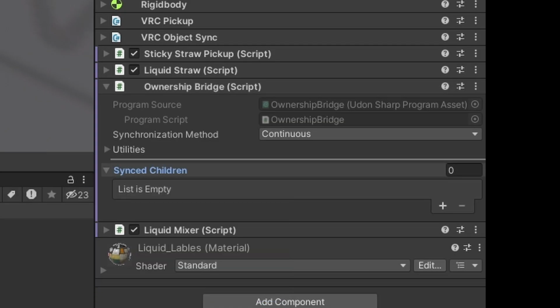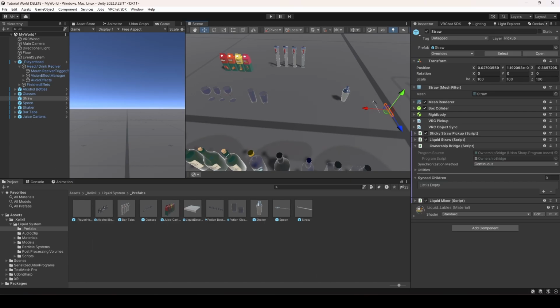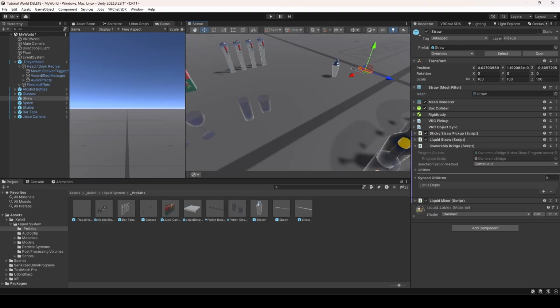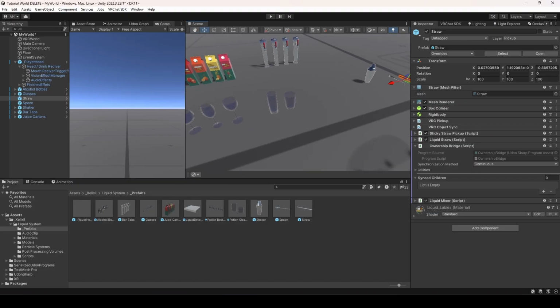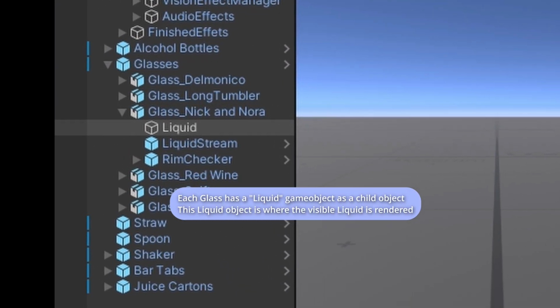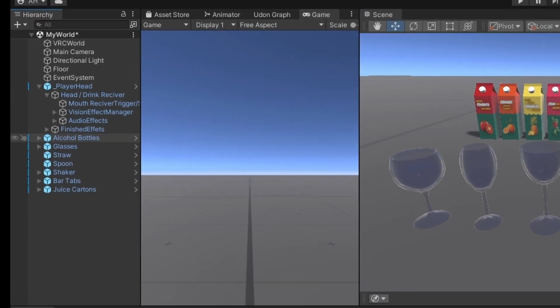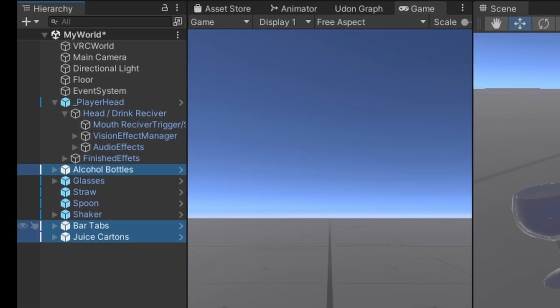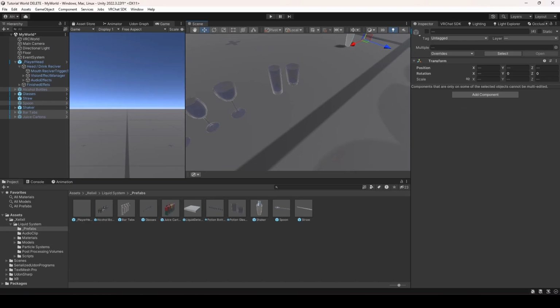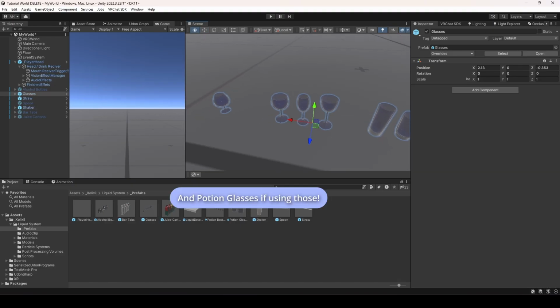Now, lastly, we have this ownership bridge script. What we need to do here is we have this synced children section. In the synced children, we need to define the different liquids where the liquid level can decrease when you use the straw to drink it. In the simplest terms, it means we need to attach these glasses to be in the synced children. Specifically, we need to attach certain parts of these glasses, and those are these different game objects that are inside of these glasses. So what you need to do is disable your alcohol bottles, your juice cartons, your bar tabs, your spoon. You can disable all of these, but make sure to leave your shakers and your glasses open.